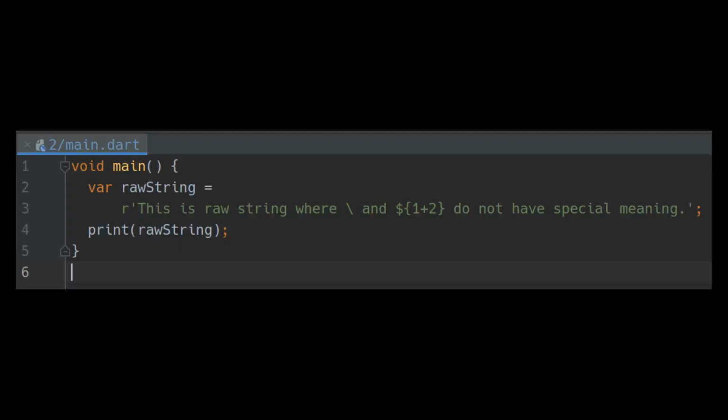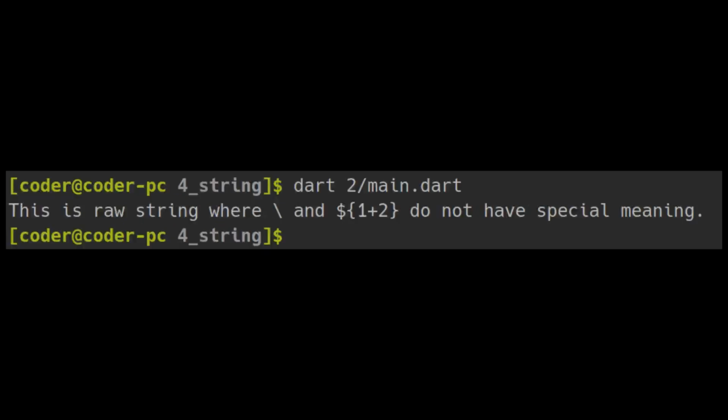Now if this was a single line string defined using single quotes or double quotes, then the backslash and the interpolation operator may have had a different meaning. So, in raw strings, special characters such as the backslash and the interpolation operator do not have special meaning, and we can use this type of strings for storing values that have a lot of special characters. So, that is how a single line raw string is defined in Dart programming language.